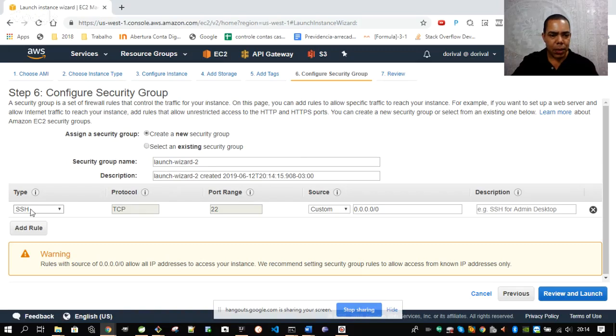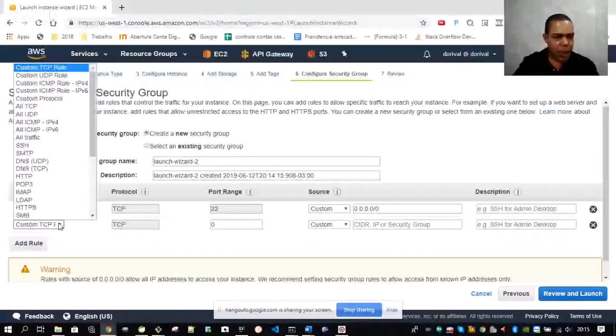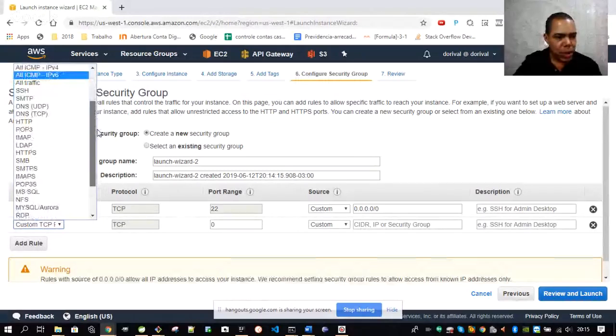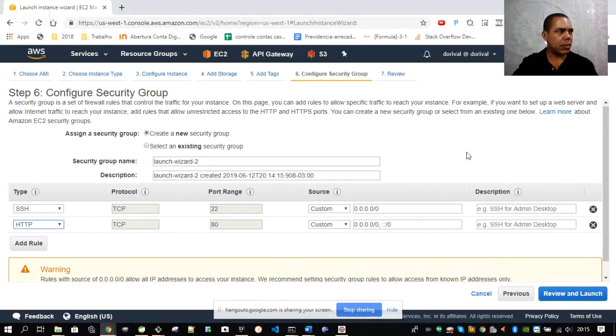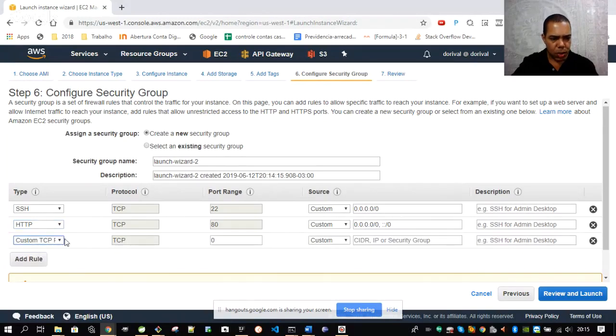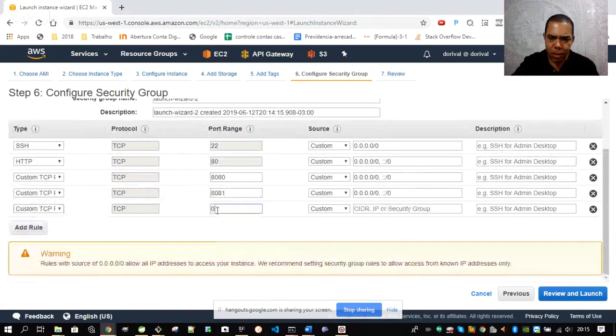So my application, I want to open the port 22 to access via the port TCP, HTTP, because I want the web page to be accessible. And also I want to open another port TCP 80, 80, and one more port I want to open 80, 81. Maybe there is another one, but I don't remember.